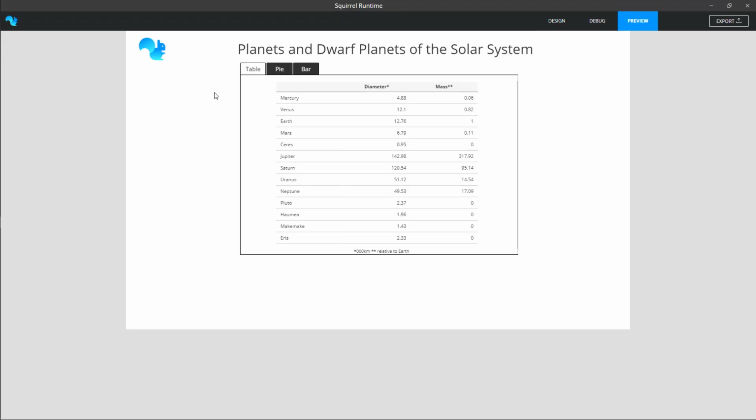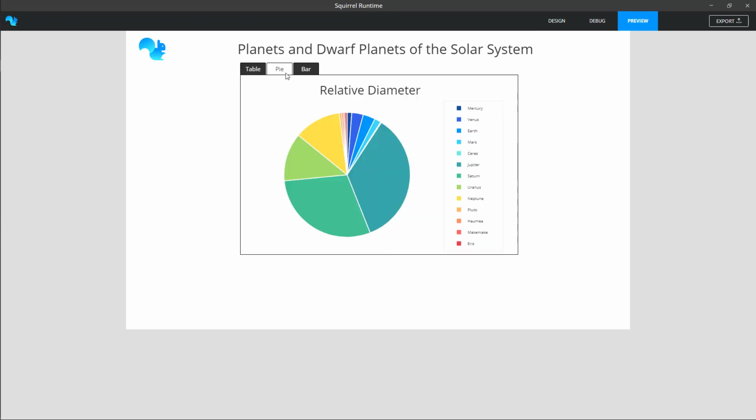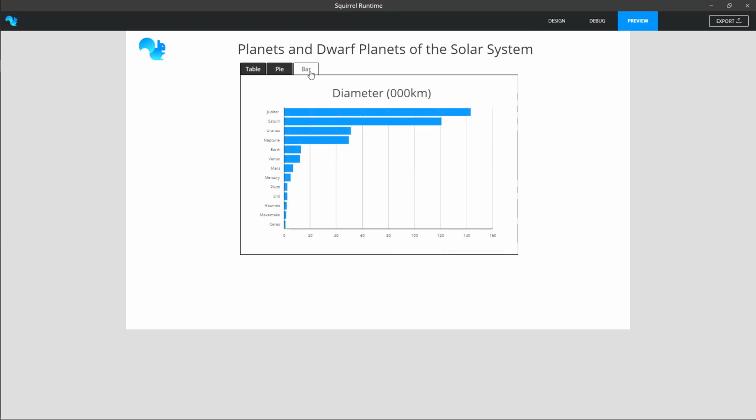Often you will need to allow a user to select what is displayed on the screen, like here where we can choose between a table, a pie chart and a bar chart. Fortunately, Squirrel makes this very straightforward, so let's build one from scratch.